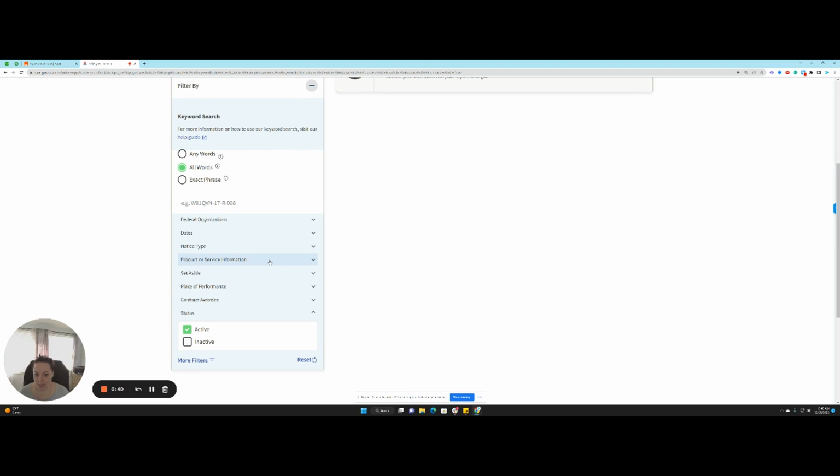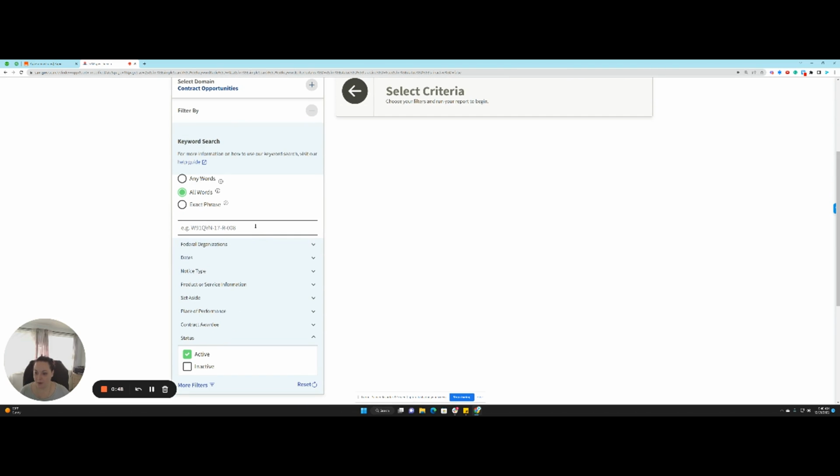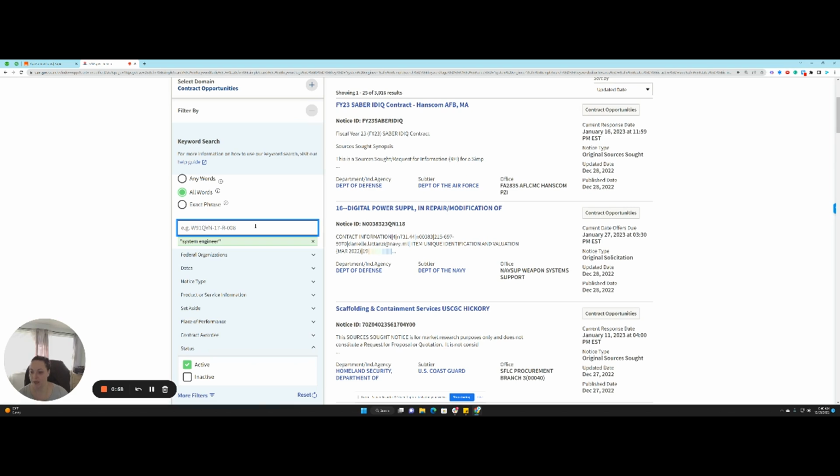And I always tell my clients, rather than looking for a solicitation by a NAICS code, use your keywords. I would put my keywords here. We're going to say system engineer. And you typically want to put the singular version of the word when using keywords. That way, it's sure to pull the plural version too.